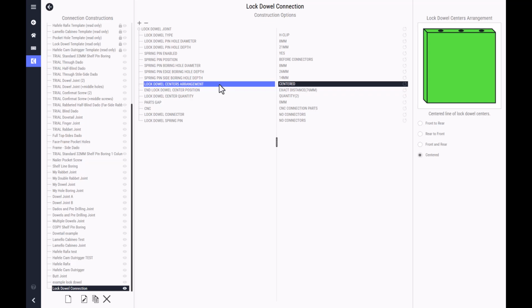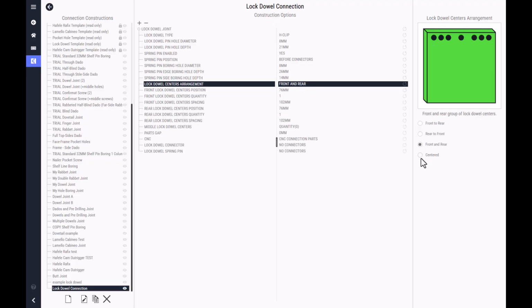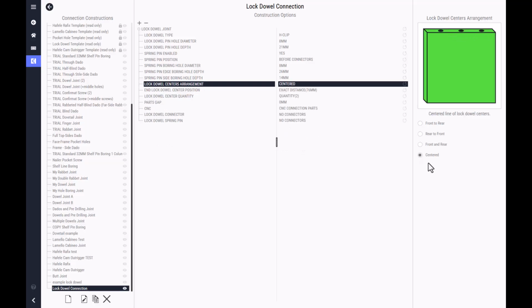The lock dowel center's arrangement controls the overall distribution of the connections. We can set this to front to rear, rear to front, front and rear, or centered. For this example, I will set this to the centered arrangement.